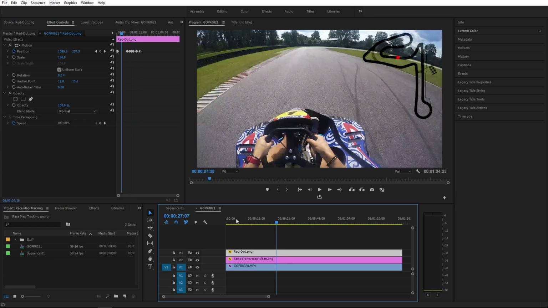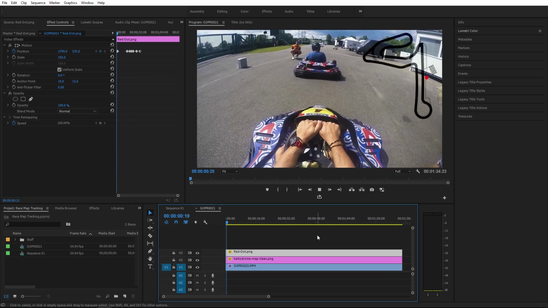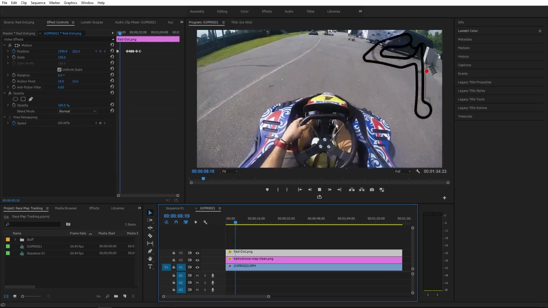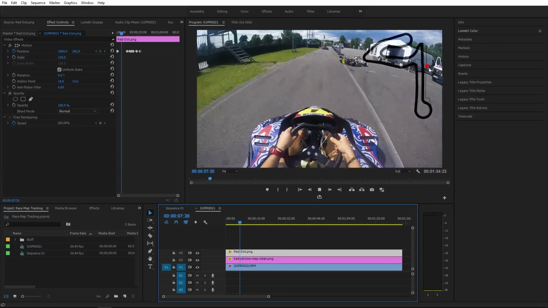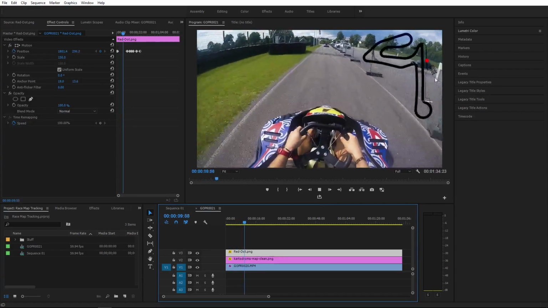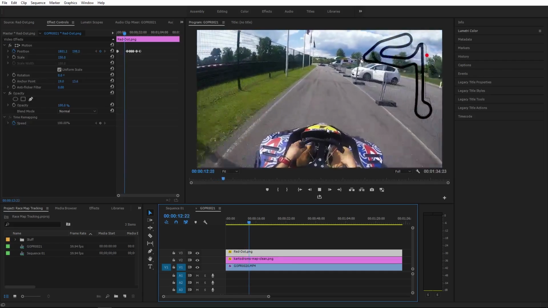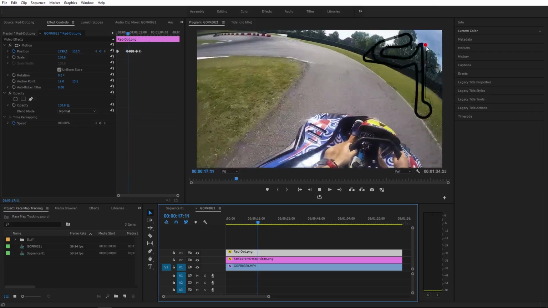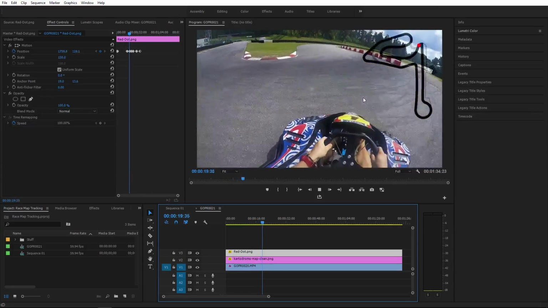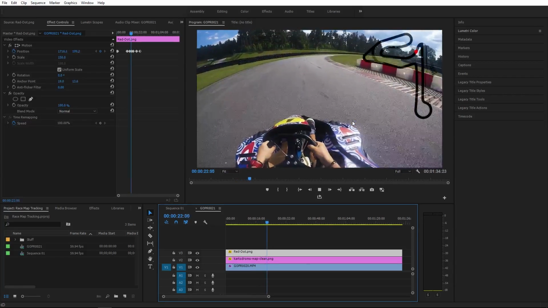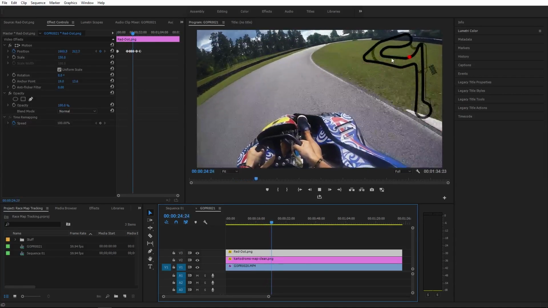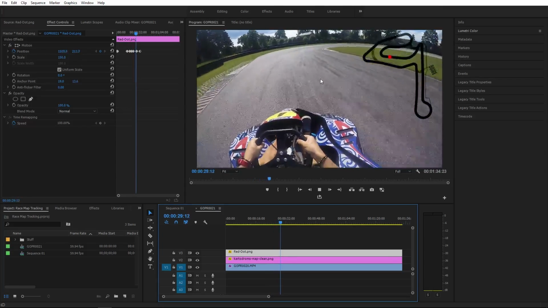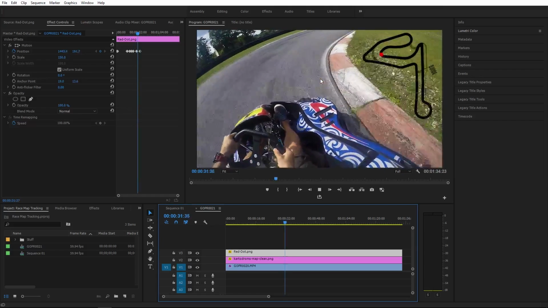Now let's go back to the start and let's see what we have done. So the dot starts moving when the go-kart does. Now it drives along the pit lane. As soon as the go-kart reaches the turn, the red dot does it as well in the turn. Now it's out of the turn and it follows the path quite nicely. Always, as I said, we can micro adjust and make it even more perfect, but this looks very good so far.